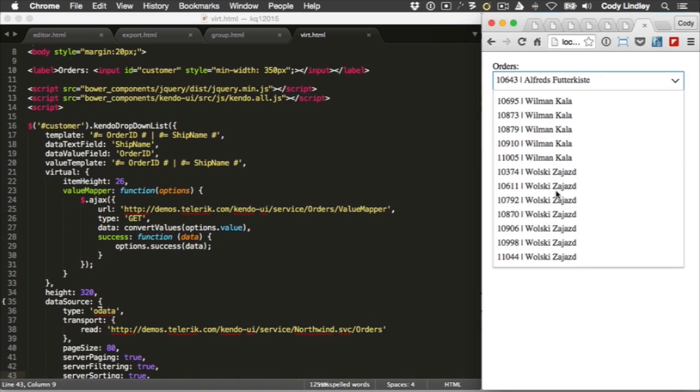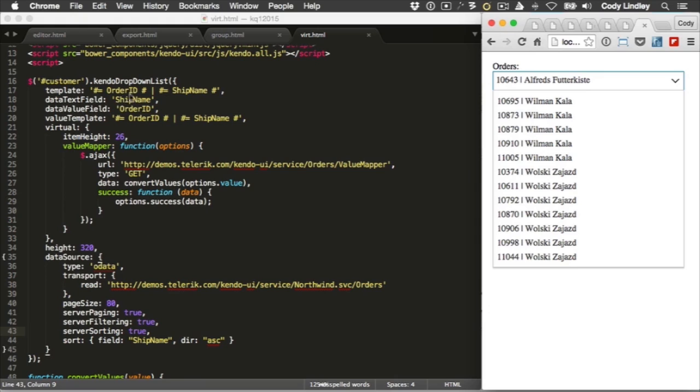It's done in part with this virtual option and this data source option that you see here for the Kendo dropdown list. Now, this is available in the autocomplete widget and a couple of other widgets. So you're probably going to see it in more widgets, but it's just a performance optimization thing. And with that said, I think that's pretty much it for me. So I'm going to pass it off to John.